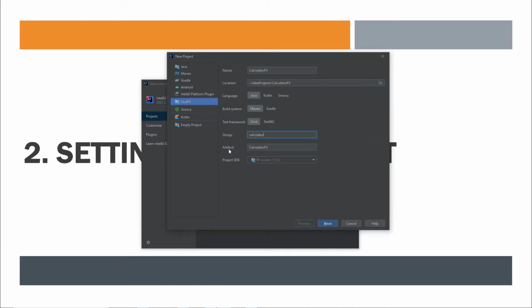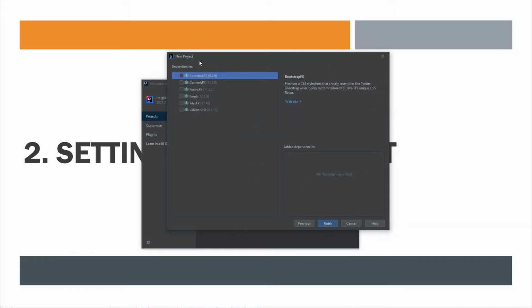Finally, in the artifact section, we can assign a name to the artifact. This is the final file name that will be generated when we build the whole project, although we are not going to use this in this video. So we click on next option. We can choose additional dependencies or libraries that we want to install. In this case, we don't need anything of this, and click on finish option.